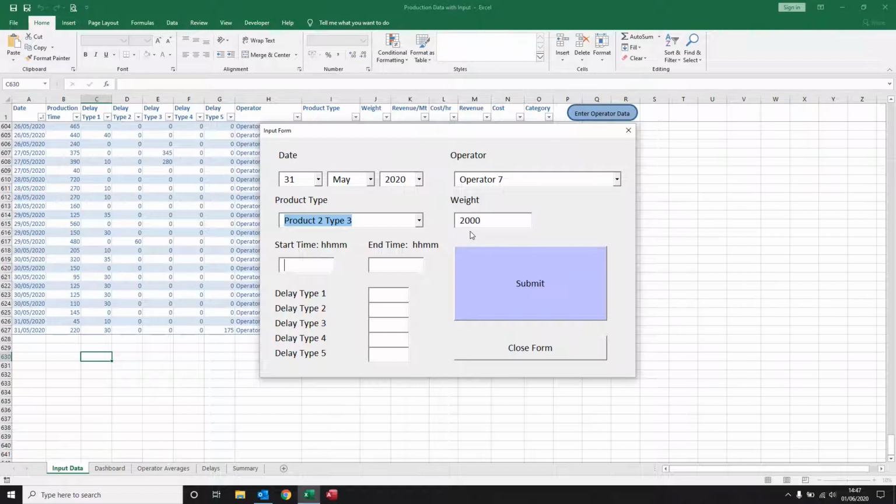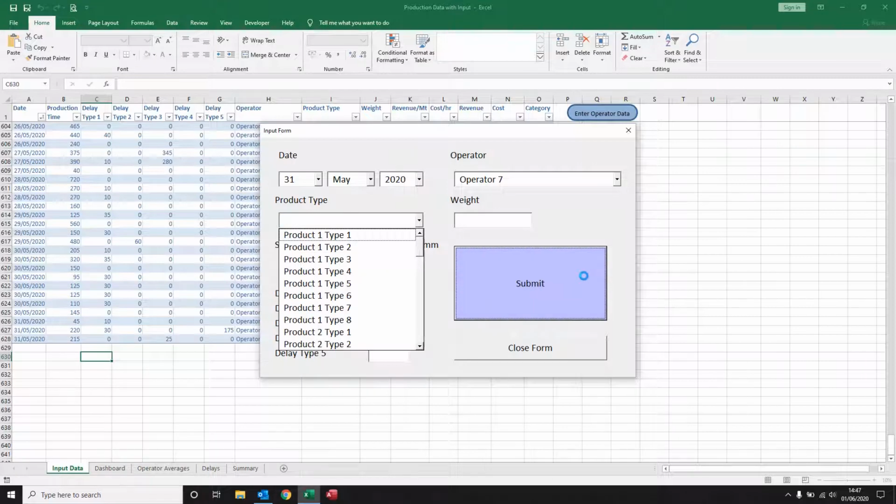I'll just fill some of these in. The start and end time are written in the format hour, minute, with nothing in between, to enable you to enter data at speed. So as we click submit on this one, what will happen is it will create a new line in our table here with all the data we've just entered.